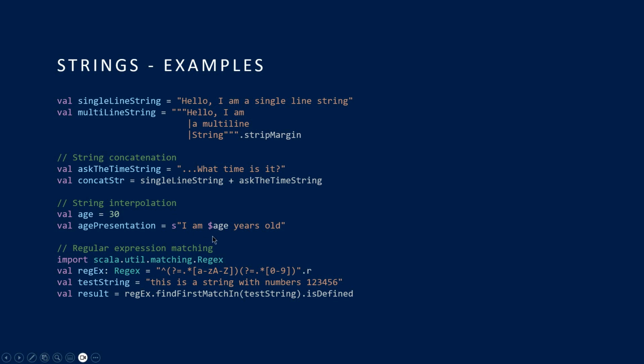Interpolation we mentioned. So again, just trying to show you some code examples of stuff I've verbally intoned. So there we go. There's a good example there. And then good old regex. So yeah, you will need to import the regex library.